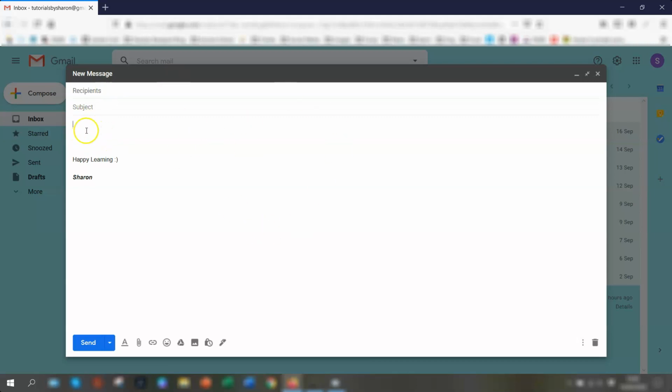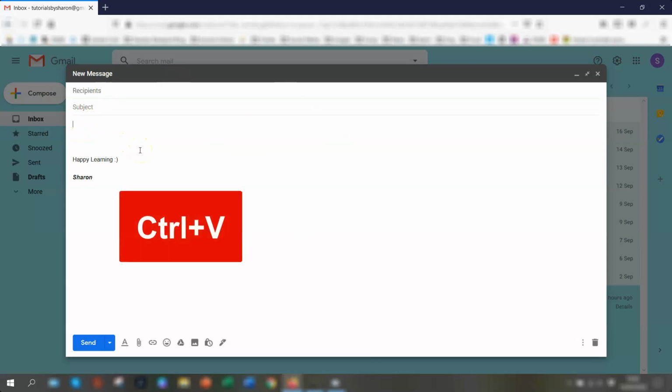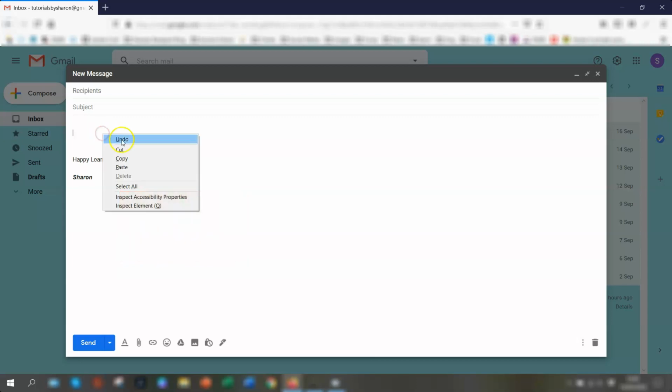So this is in an email in Gmail. So press Control V to paste, or right click the mouse and press paste. So we'll just do Control V and there's the copyright symbol.